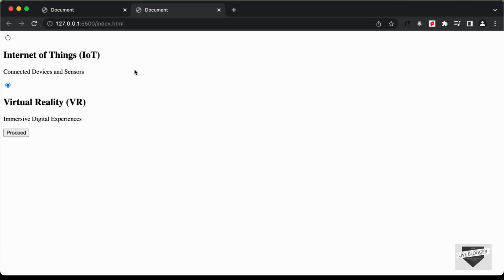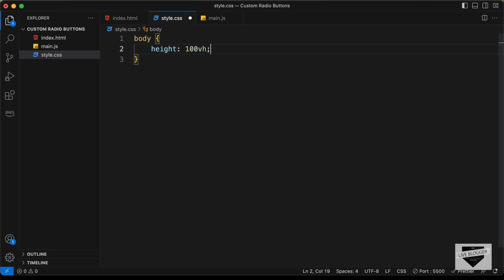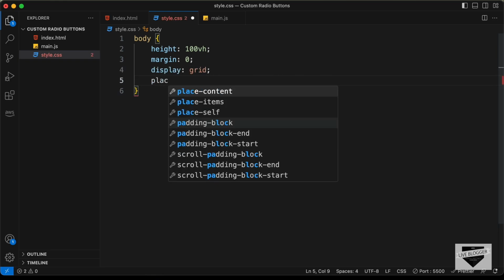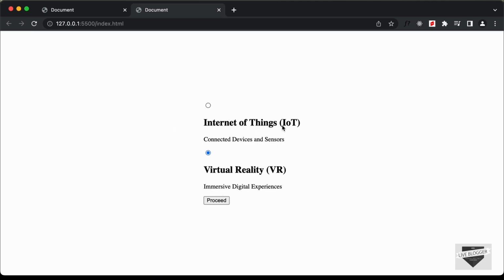And first of all, let's bring everything to the center. So I'll just target the body, and I'll just set the height to 100 viewport height. And let's set the margin to 0 and display of grid and place items to the center. And now we can see everything is in the center.